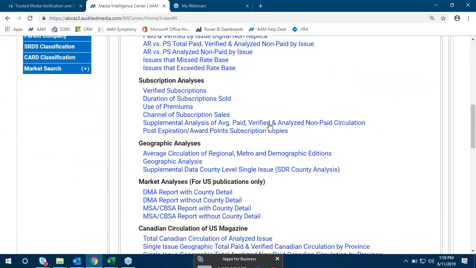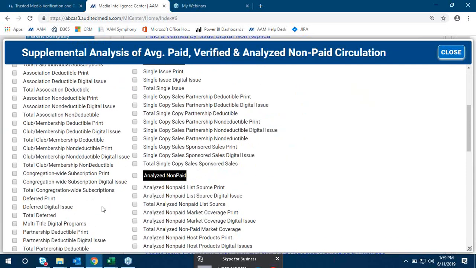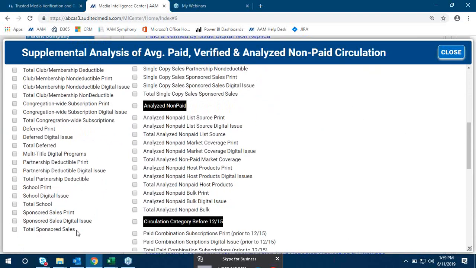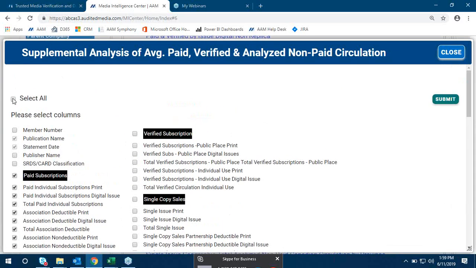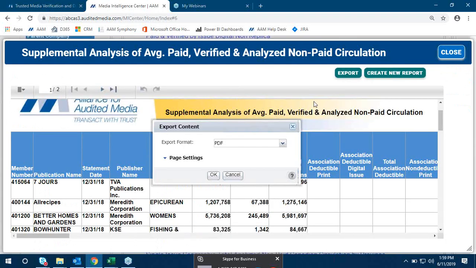Let's say you want to get the nitty-gritty on all of your magazines, supplemental analysis of average paid, verified, and analyzed non-paid circulation. This is where you're going to access, where is my multi-title digital information? Where is my partnership deductible or my sponsored sales? It's in supplemental analysis. So you can pick and choose in one category, or select an entire category, or select all. It works the same. And click Submit. So once you've got the rhythm down with how these reports go, you can select it and export it easily.